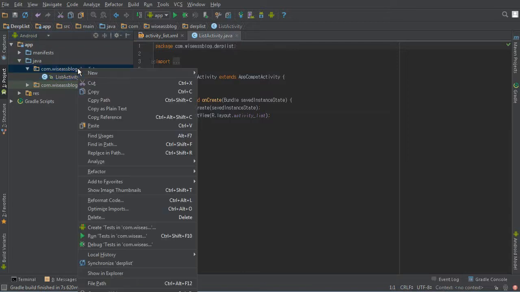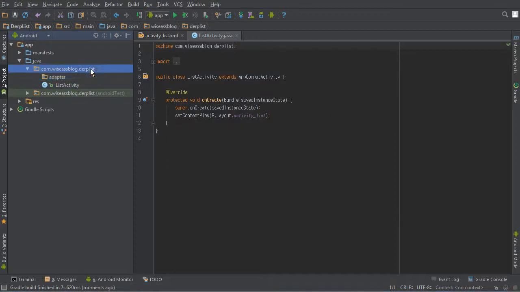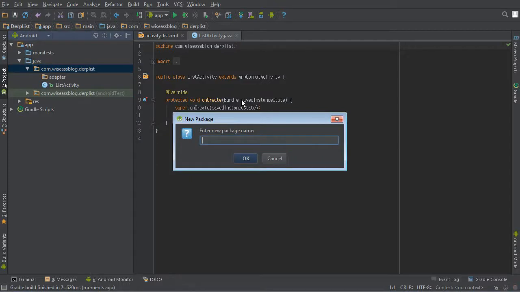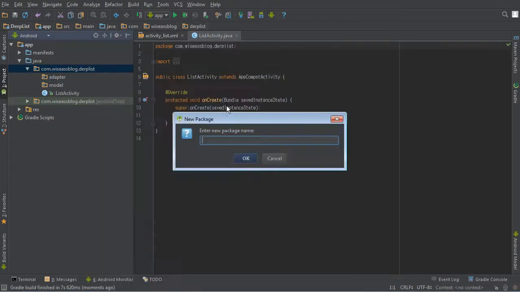So to begin with, we're just going to add a couple of files to our project here. So I'm just going to make a couple new packages. We'll make one package called adapter, make a package called model, and a package called UI.